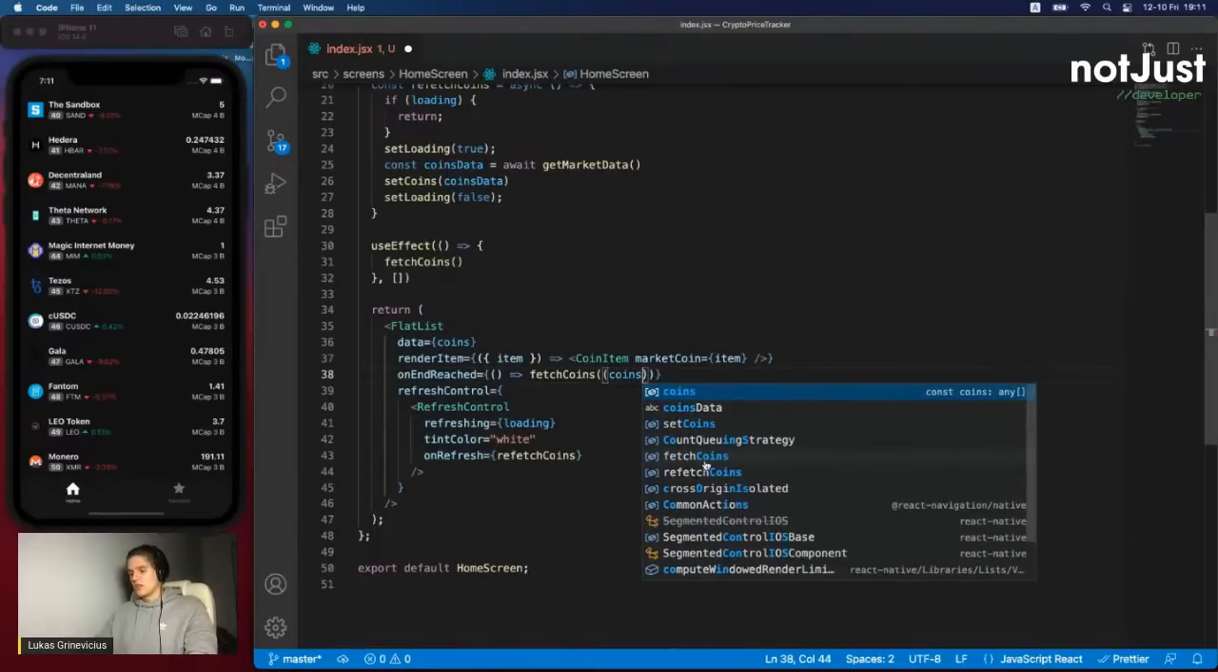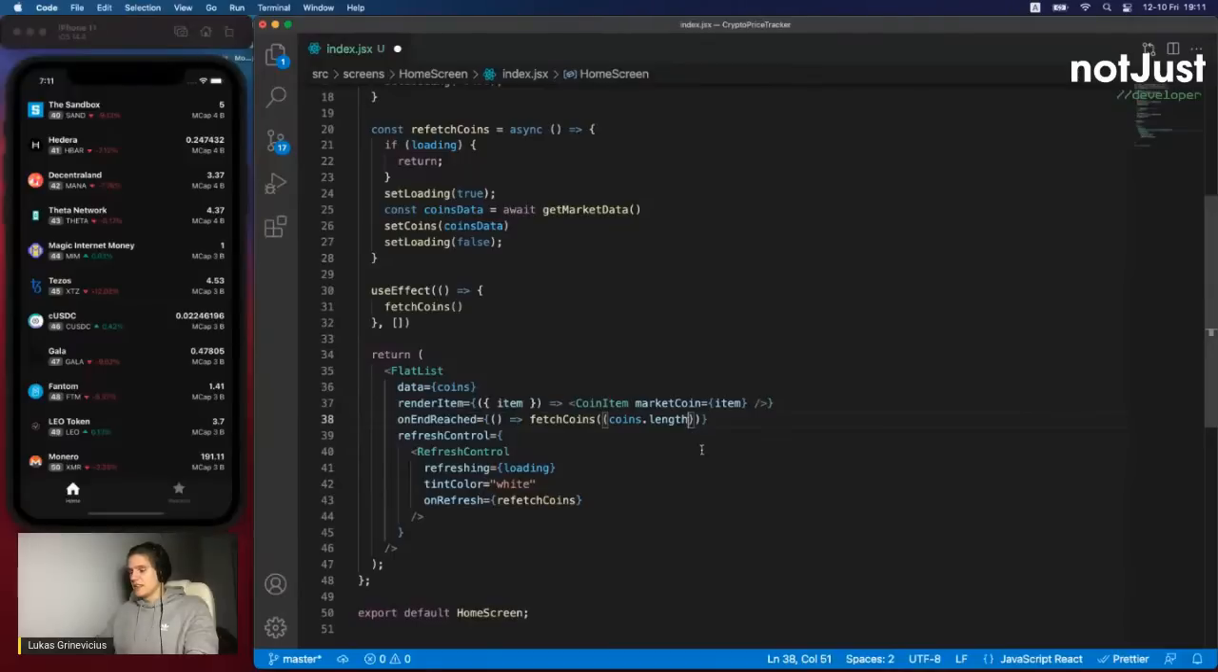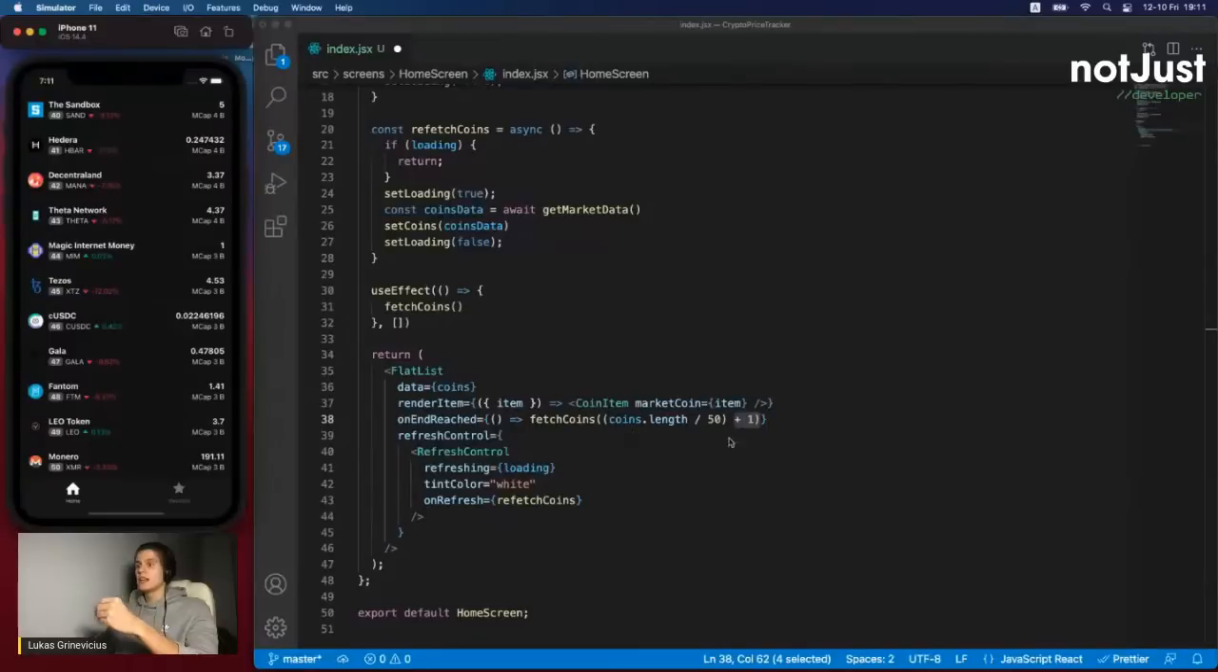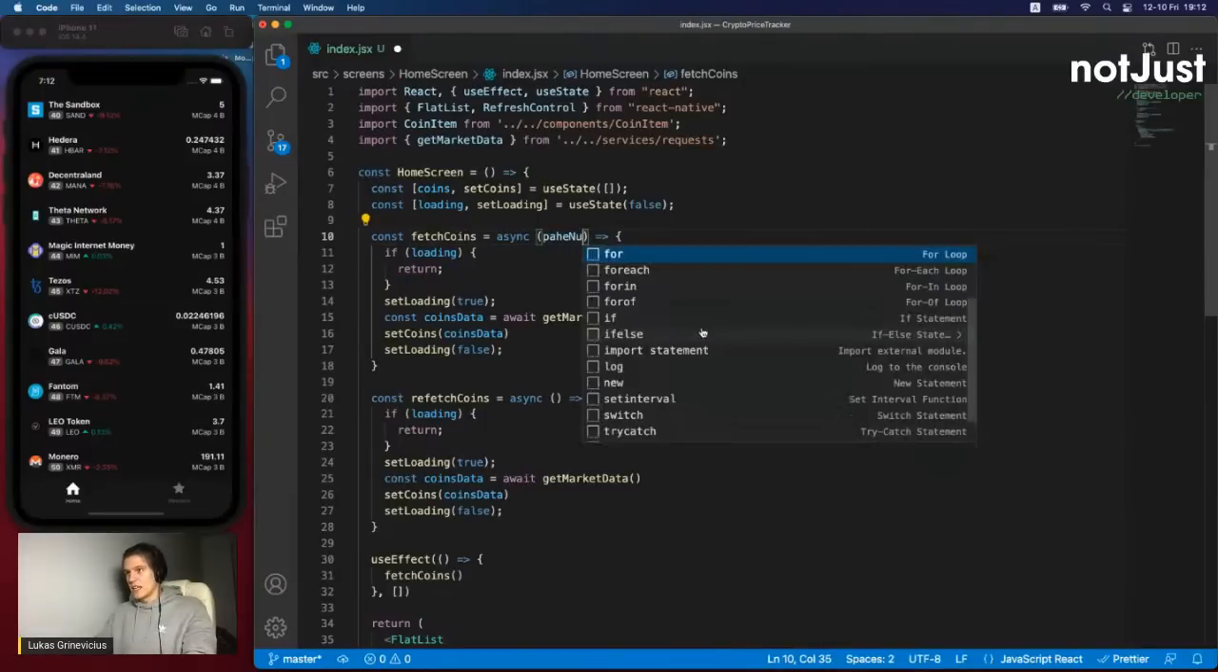One way would be to divide our coins length, which for now will be 50, right, by the number of coins that we fetch per page, which is 50, and we add 1. So if it's 100, 100 divided by 50 is 2, plus 1 is 3. That means we need a third batch. If it's 50, 50 divided by 50 is 1, plus 1, that means we need a second batch. Okay, so that means fetchCoins has to take a page number.